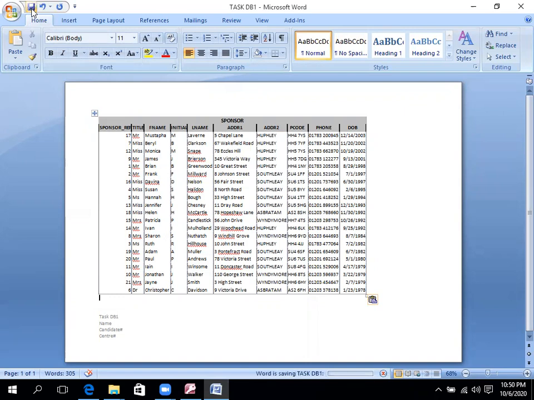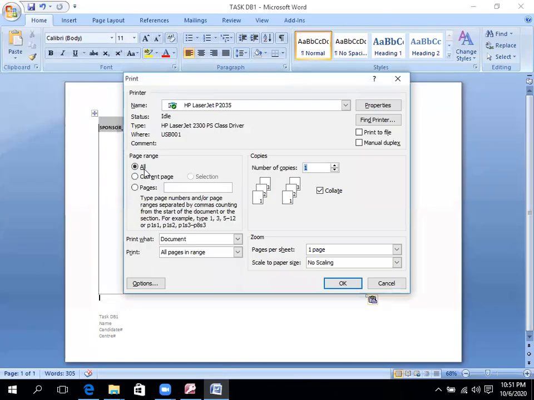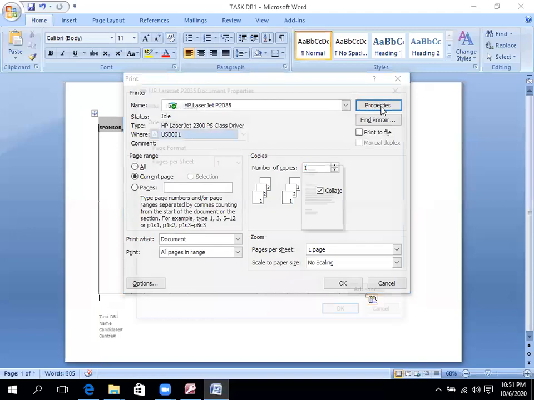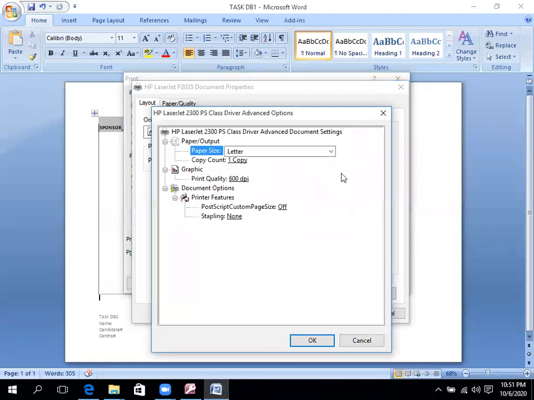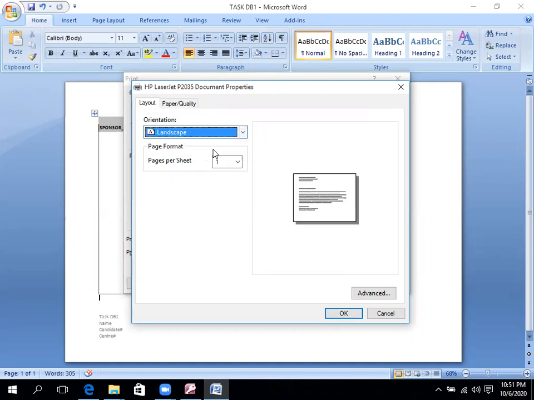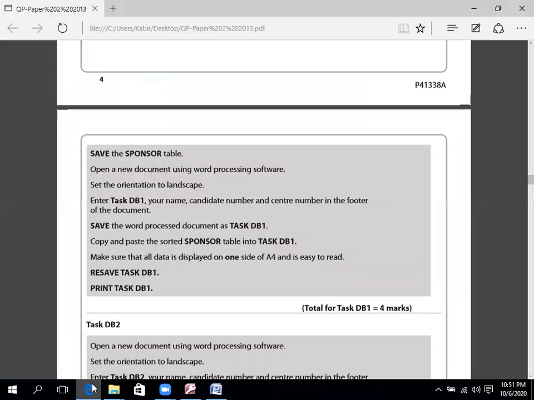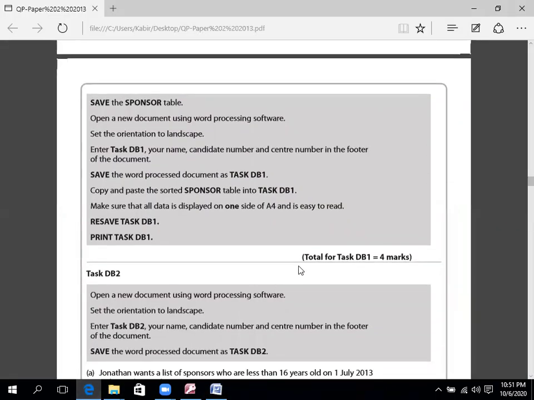Now you have to print it. Go to the Office button, print, current page, properties, advanced, select A4, OK, orientation should be landscape, OK, and click on OK. It will be printed. Now the total for this task is 4 marks.